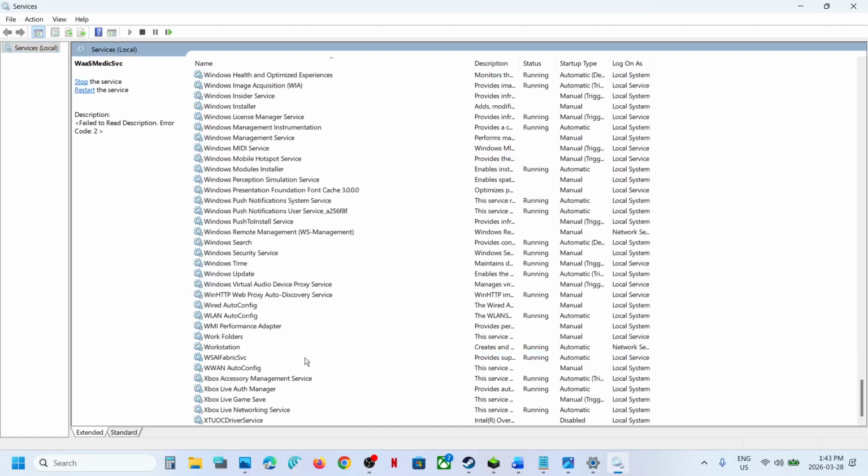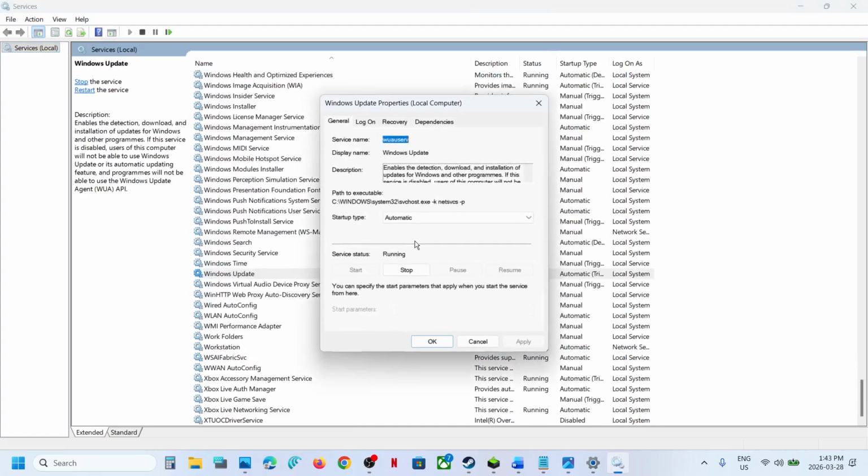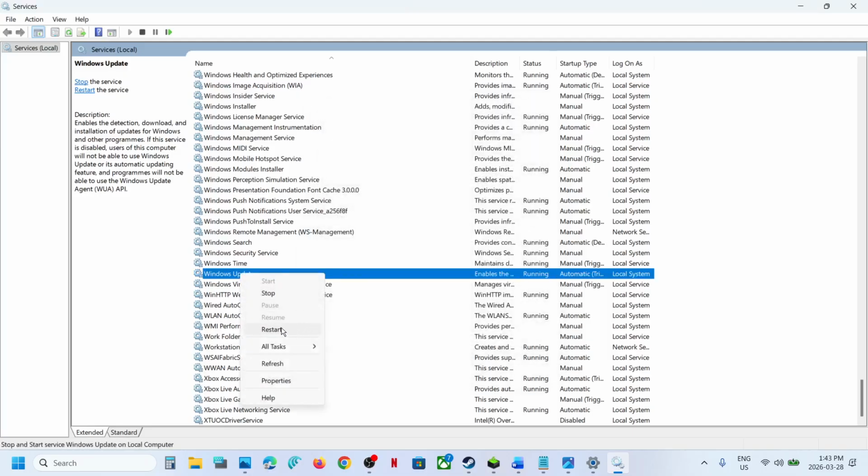Type in services in Windows search box, click on services. Scroll down, somewhere at the bottom you will see Windows update. Make a double click, set this to automatic. Click on apply, click on start if highlighted, then click on OK. Make a right click on Windows update, click on restart.